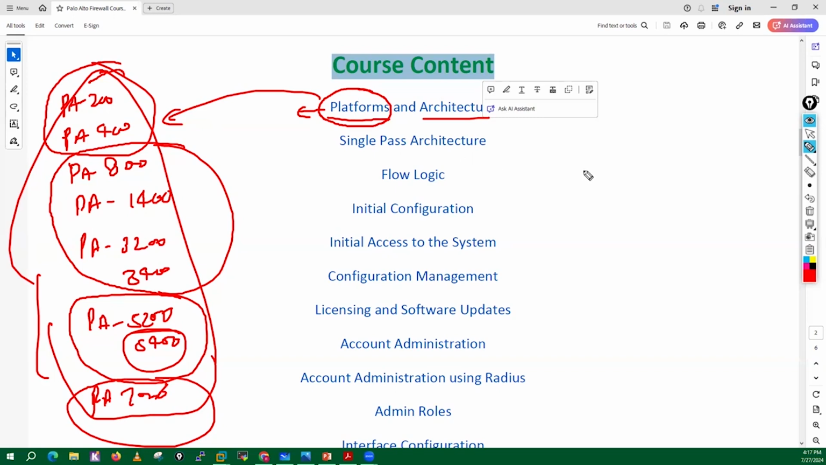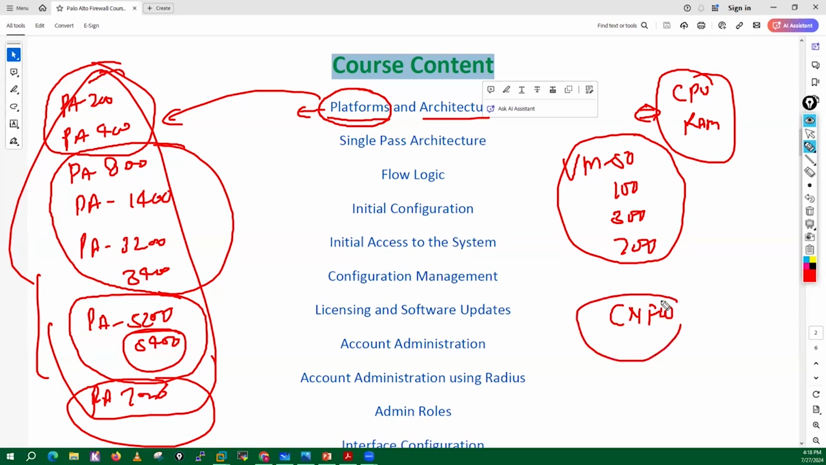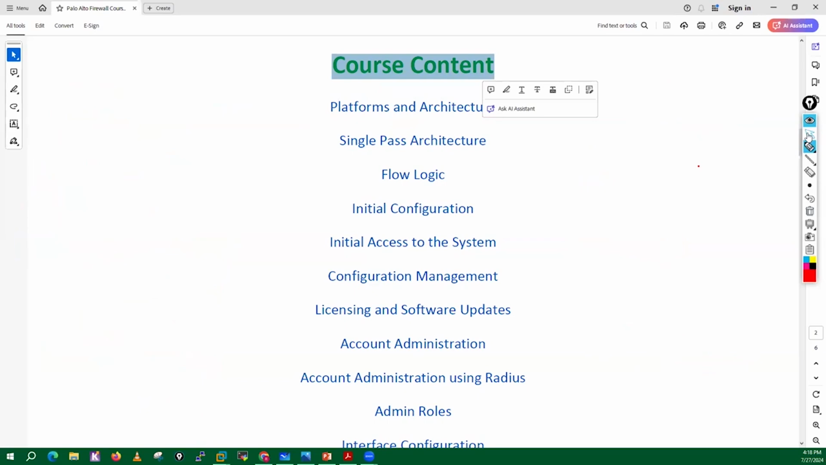Then Palo Alto has virtual platforms as well. The VM devices are VM50, then VM100, VM300 and VM700. You can also build the Palo Alto VM by customizing the CPU and RAM. So I will discuss these virtual devices as well. And recently Palo Alto Firewall also introduced cloud native firewalls, basically how Palo Alto Firewall images can run as Docker images. So we will discuss these CN series devices as well. These are the details I will cover with regards to your platforms.